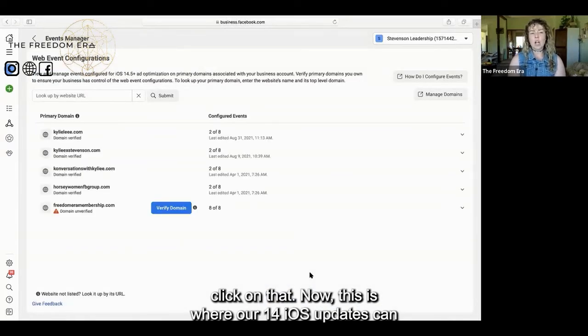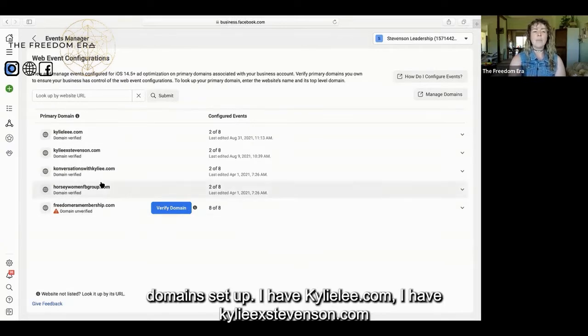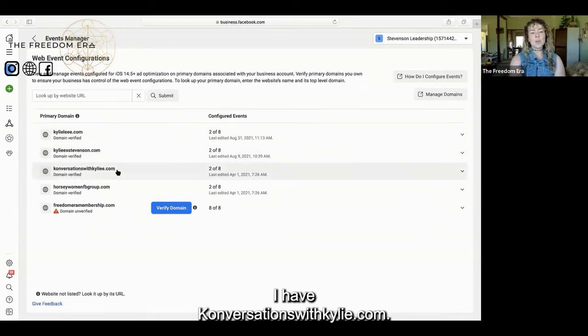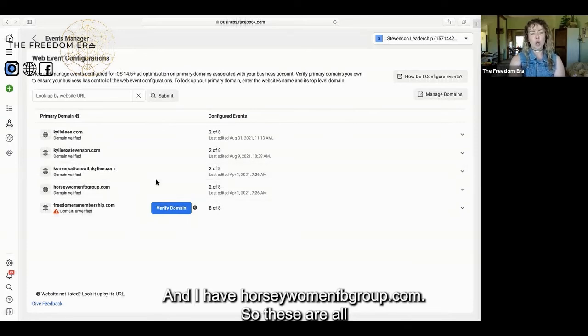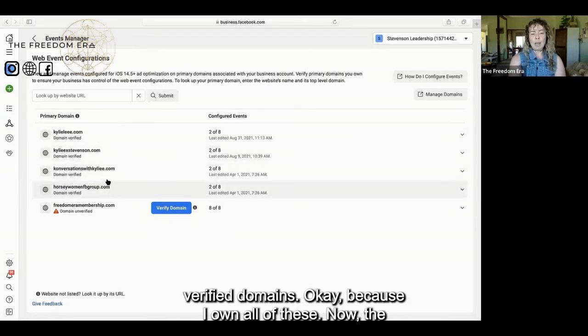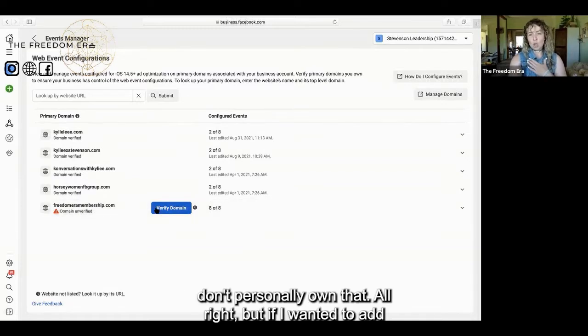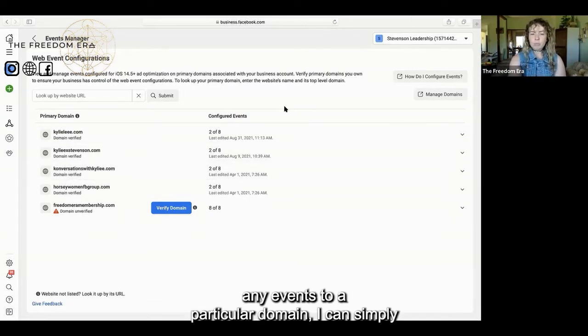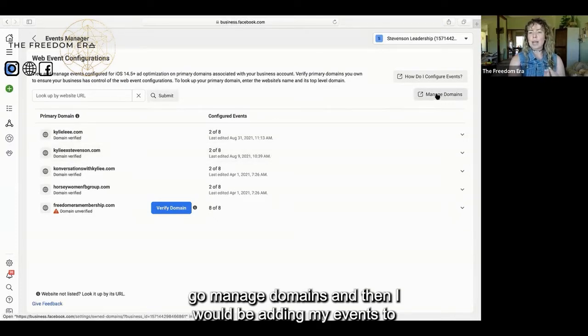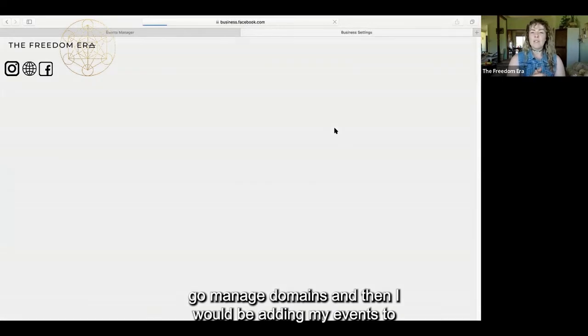Now, this is where our 14 iOS updates can change. All right. So this is where I have a few different domains set up. I have kylielee.com, I have KylieXStevenson.com, I have conversationswithkylie.com, and I have horseywomen'sfbgroup.com. So these are all verified domains, okay? Because I own all of these. Now, the reason I can't verify my freedommembership.com is because I don't personally own that, all right? But if I wanted to add any events to a particular domain, I can simply go manage domains, and then I would be adding my events to that.